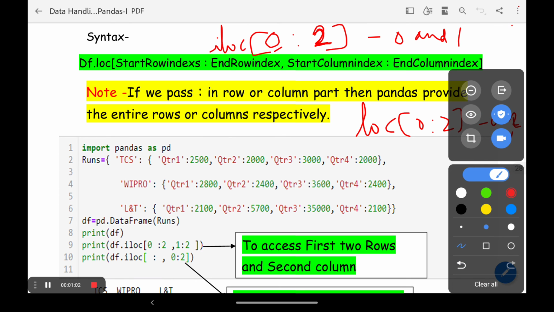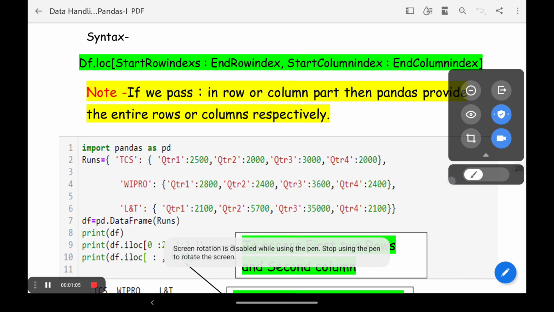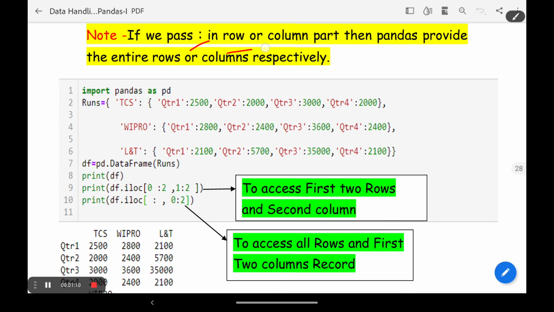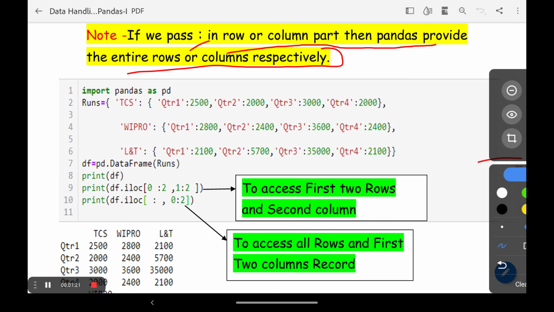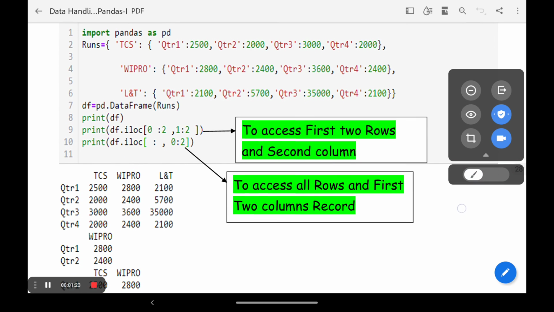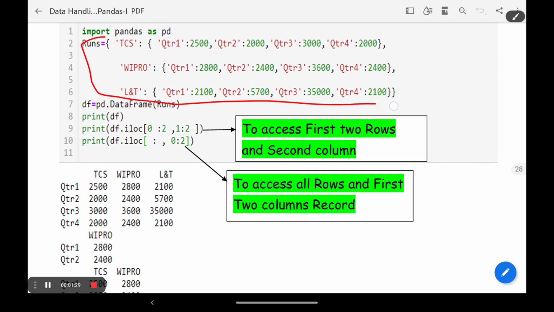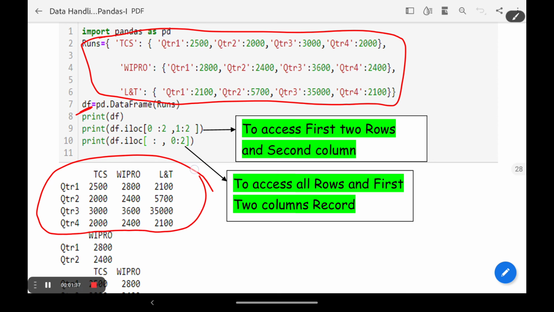We will see the example program and let us see how it is done. Simply, if we mention only the row or column, then the entire row or column will come respectively. The first example is similar to the previous ones, the same data frame. A dictionary of dictionaries has been created, from which the data frame df is made. You can see this data frame already. Now let us concentrate on the iloc.